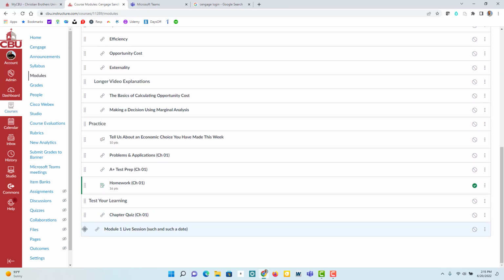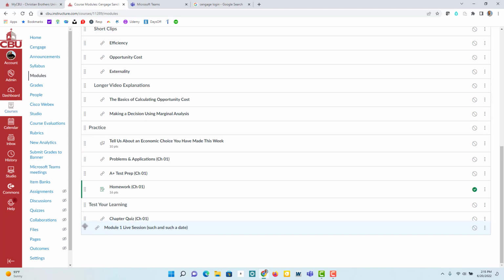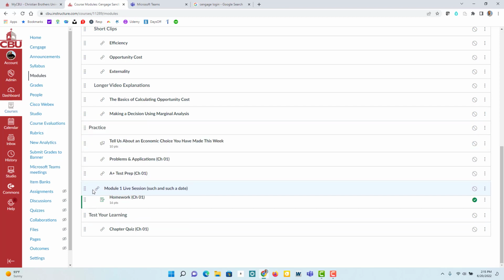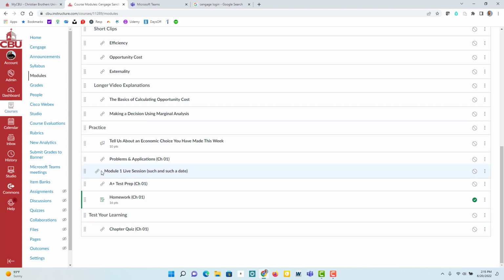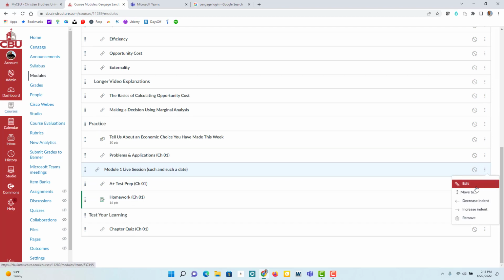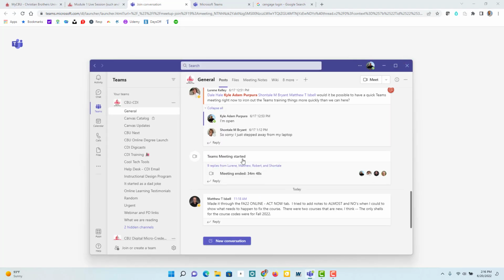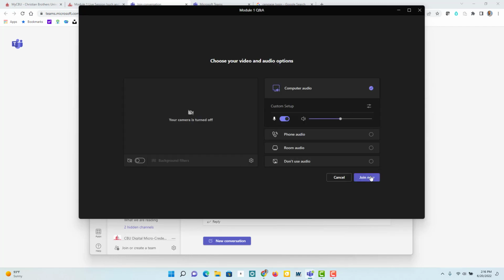Canvas is going to put that at the bottom. And then I think I'm going to put that, maybe here under practice. How about there? And I'm going to give it one more indent. So again, this is interactivity. They're going to click this, and it's going to take them right into Microsoft Teams meetings. Then they can join now, and you can too. You can join that way as well.